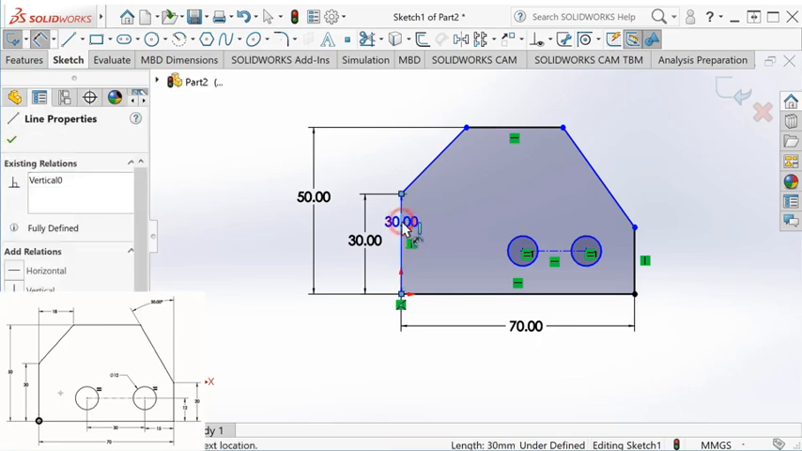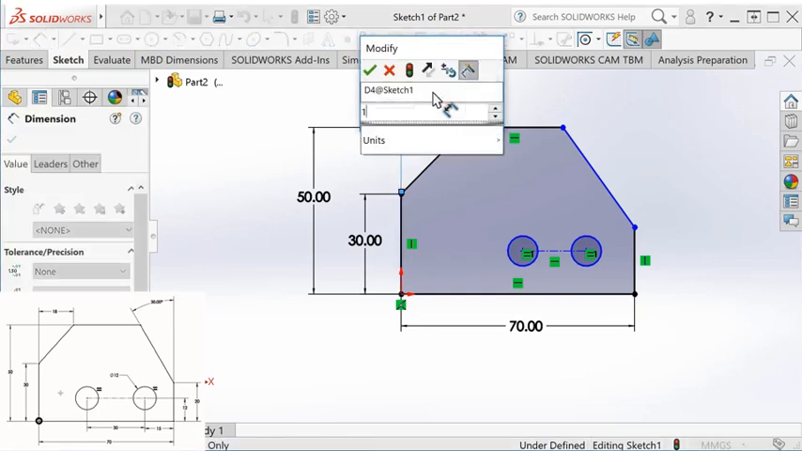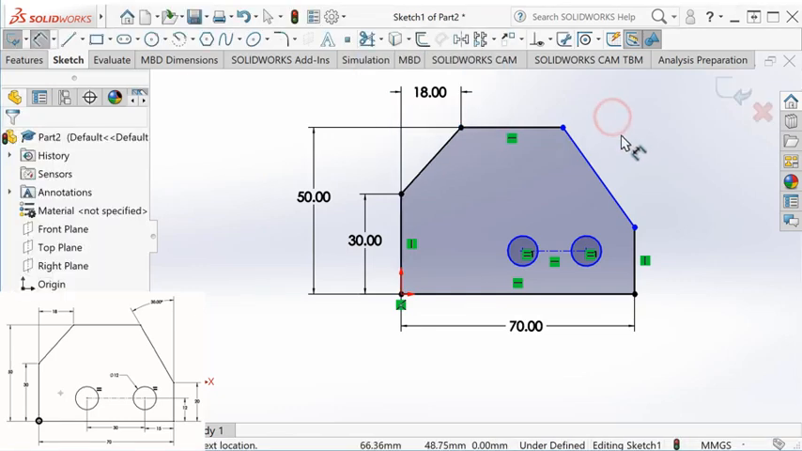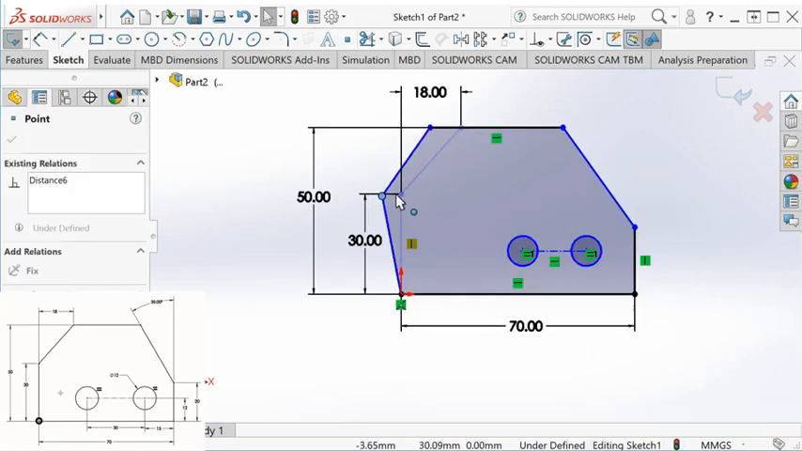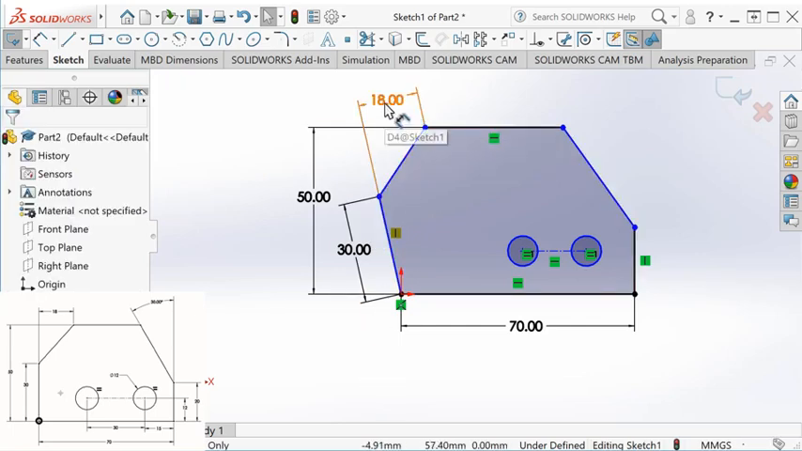So I select this line and select this point, and then there's no option other than this horizontal distance. So I'm going to add 18. I'm going to show you what it means. So right now this line is vertical. If I remove this constraint, this can be tilted. And if I tilt it, now still 18 is between this line and this point. Okay, so this measurement is a little bit angled.